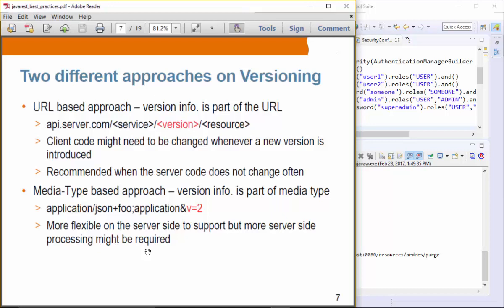Another approach is the media type based approach. In this case, the version information is part of the media type. So here, application/JSON foo, and then you specify the version number over there. This is a bit more flexible on the server side because it does not dictate that the client change. But there is a bit more work on the server side because you have to parse this string to figure out what version they want to use.